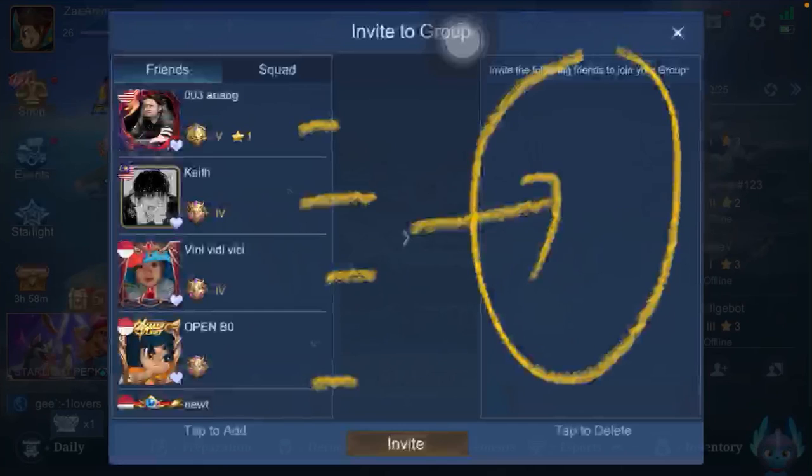Just click. Okay, that's how to create a group on Mobile Legends.